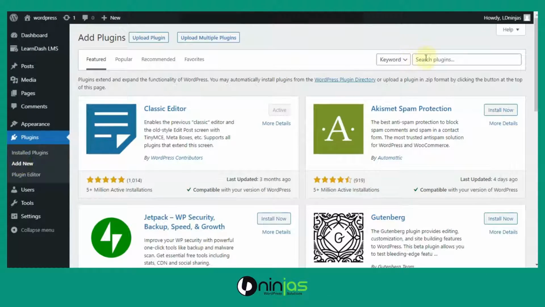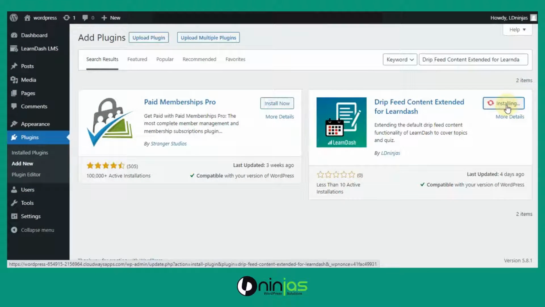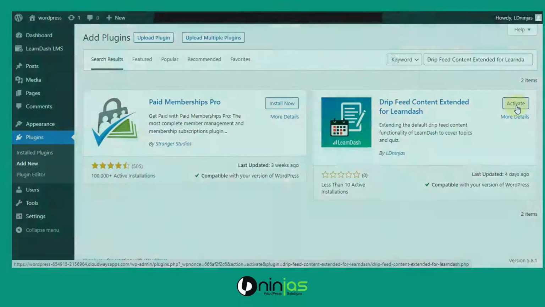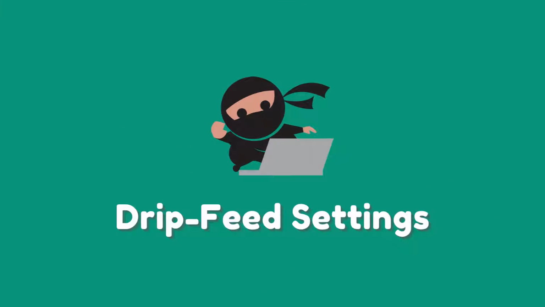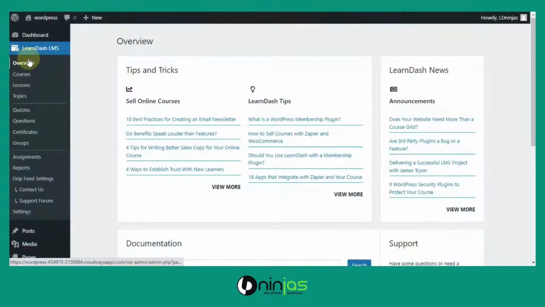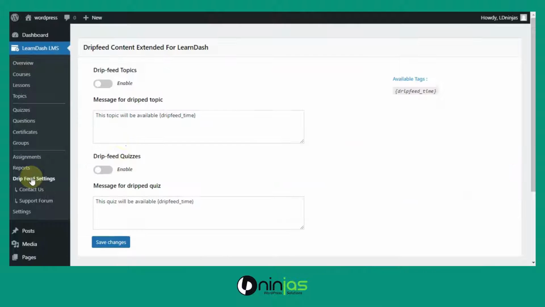You can search for the Dripfeed Content Extended add-on from here. Then you install and activate it. You see a tab under LearnDash LMS named Dripfeed Settings. Here you see options to enable the dripfeed setting with its specific content.